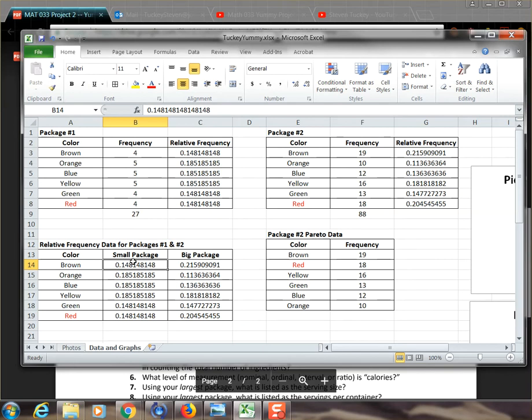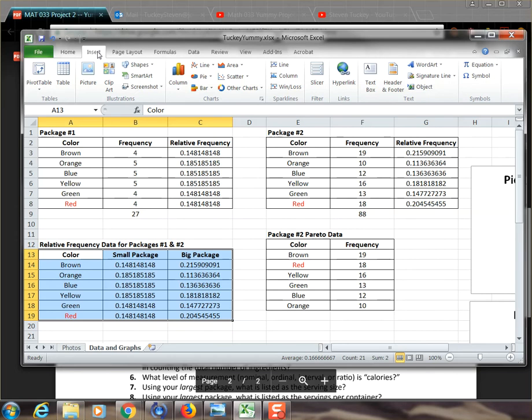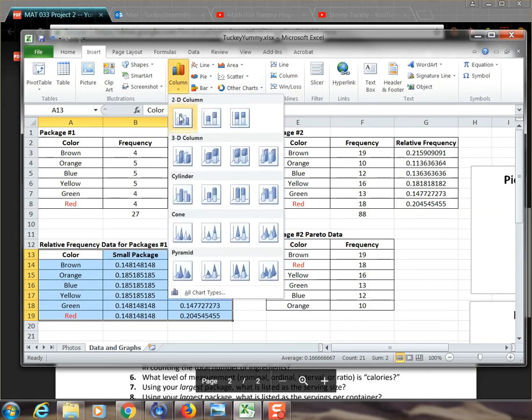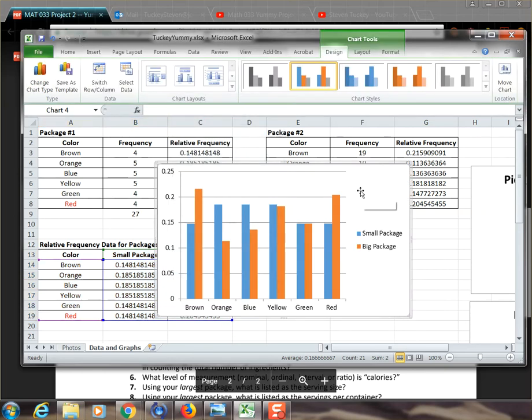And so now when I select my data, it's not just the color and then one of these, but it's the color and both of them. By selecting that information and then going to insert, just like we would have before, and column, and we only want that 2D column. When I click on this, I wind up with a graph that shows each one of the colors and the small and the big package for each individual color.